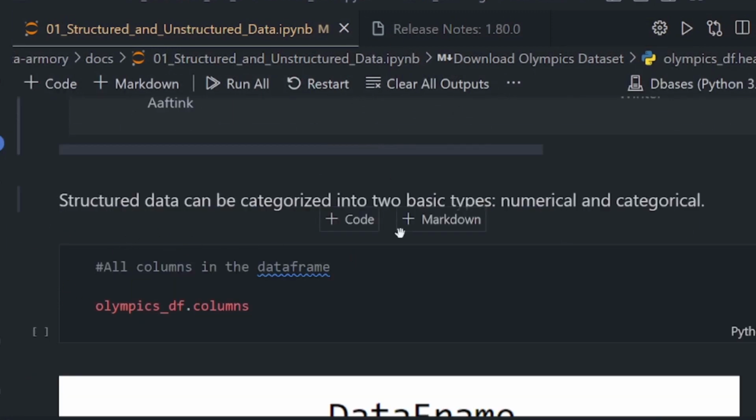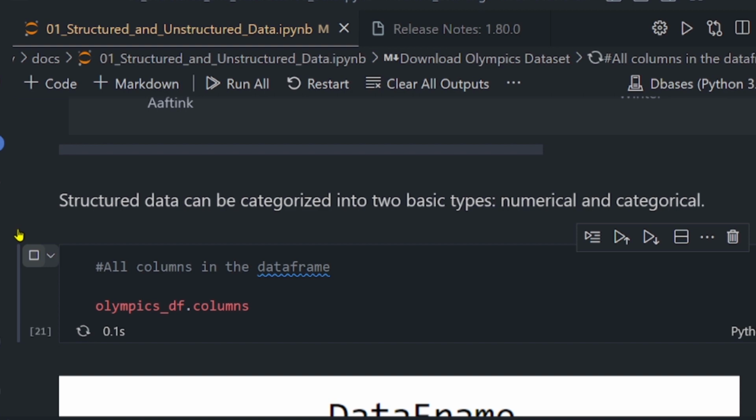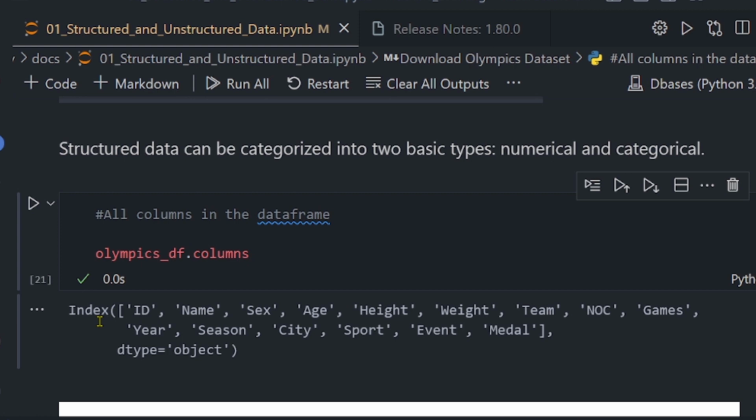Let us see all the columns that we have in this Olympics data frame. These are the columns that we have. There's a column for ID, name, sex, age, height, weight. And already, as you can see, some of these columns are numerical, some of these columns are categorical. So another thing that you need to understand when you're talking about essential statistical concepts for data analysis is numerical and categorical columns.